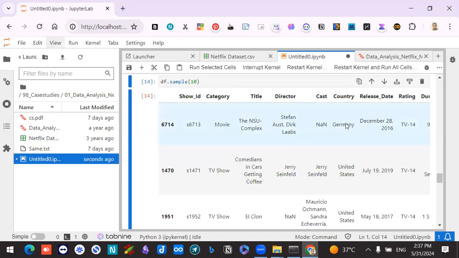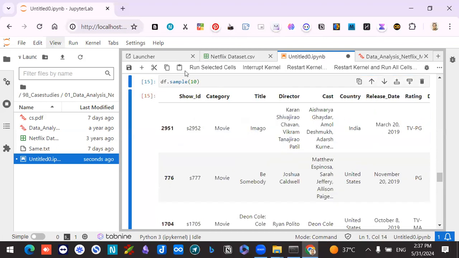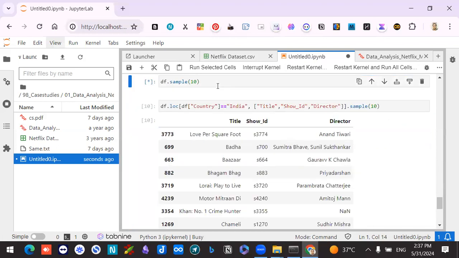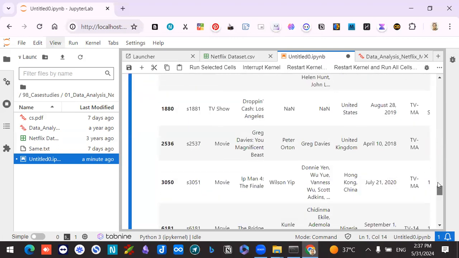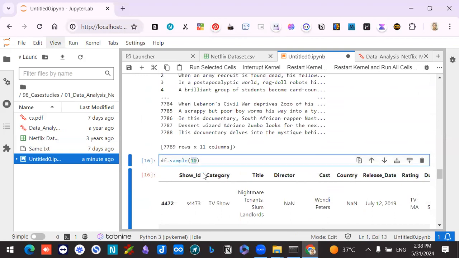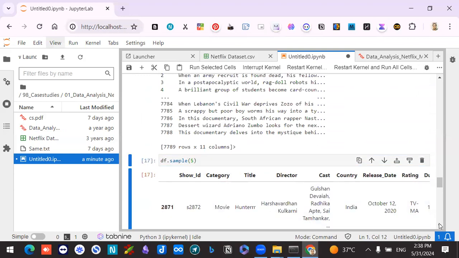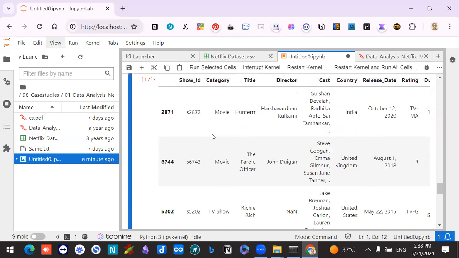So this movie is from Germany. Okay. This movie is from India. You can see this is one movie, Khoobsurat, with Ashok Kumar, Rekha, and these are the cast. And this is a December 2019 release. This is the rating and so on. Now with that sample we are looking at how the data is. 10 or 5, it's your wish. If you want to look at just 5, that is also fine, so that in a single page I can look at a single sample chart here.